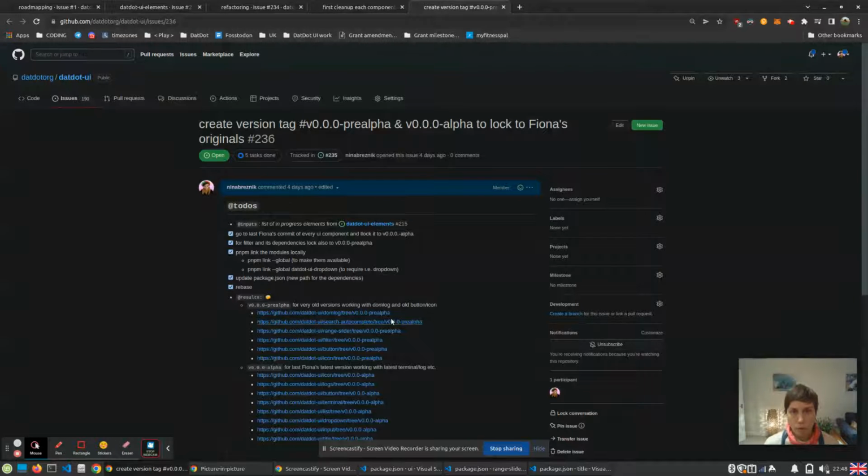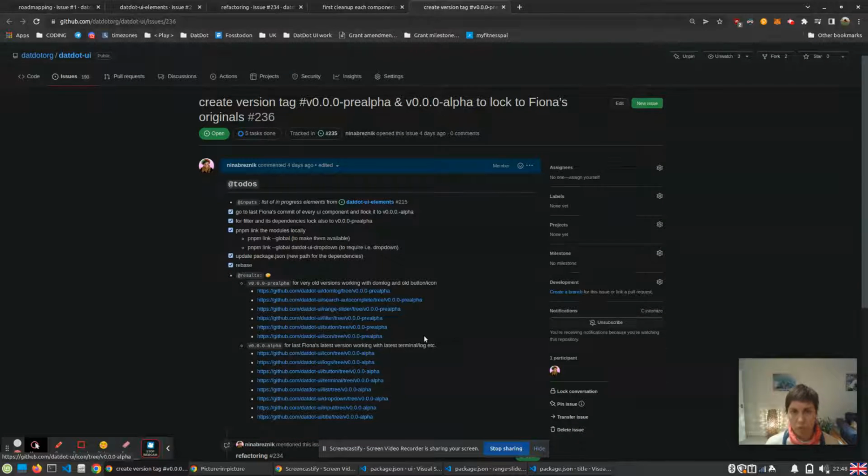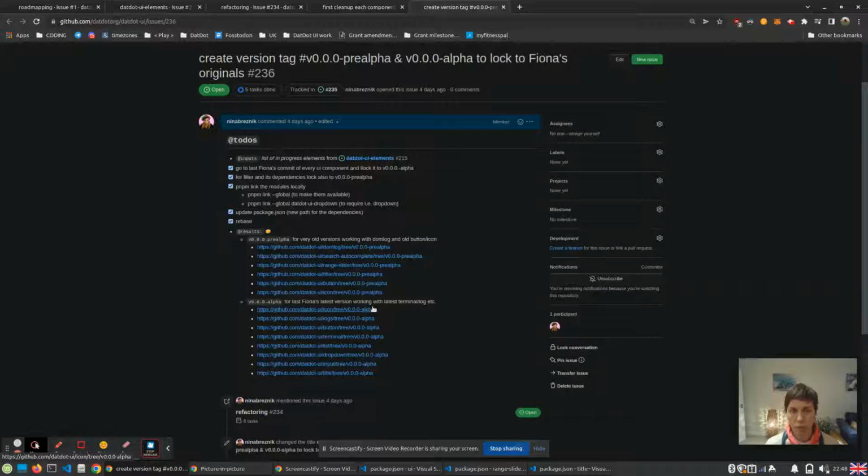So those components are basically search, autocomplete, range slider, and filter. They are using the old DOM log and also the old versions of button and icon. So I had to go and lock all of these to version 000 pre-alpha. All the other components were using the new terminal, or log, and the newest versions of button and icons. So I went and locked these on version 000 alpha.